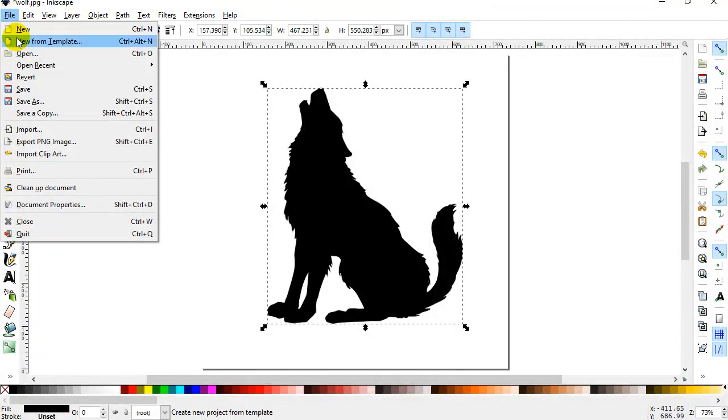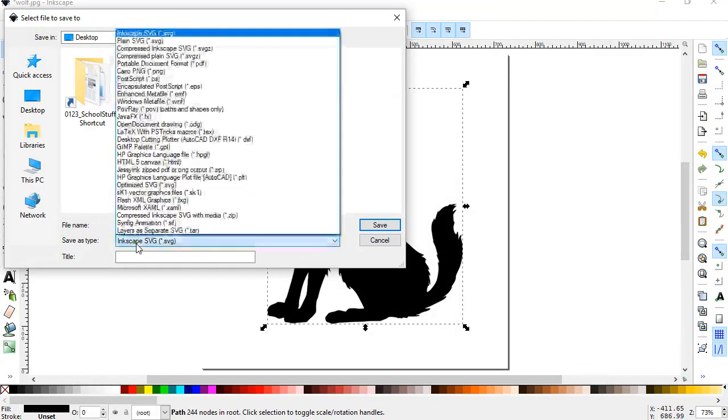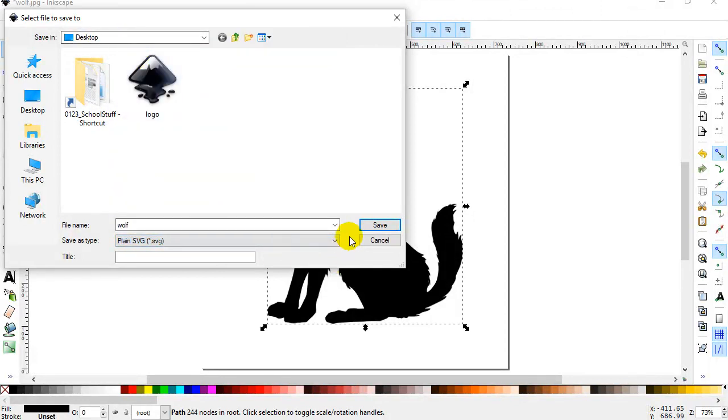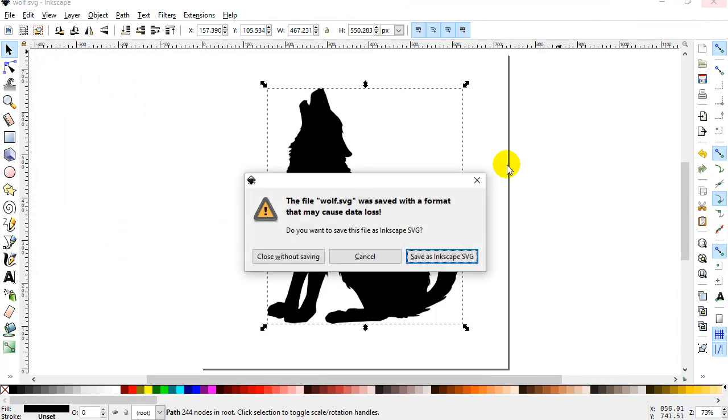And this format is called the vector format. So let's go Save As. I'm going to call it wolf. And in the drop menu here, I think you can take either of these, but I'm going to play it safe and do Plain SVG. And then save it. Done. I'm just going to shut that down.